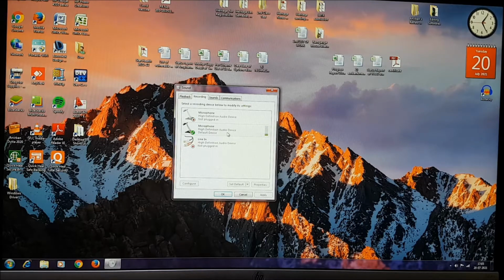Now after you do all these steps, all you need to do is to just click on this icon here.